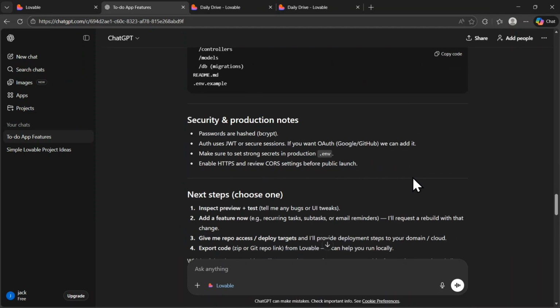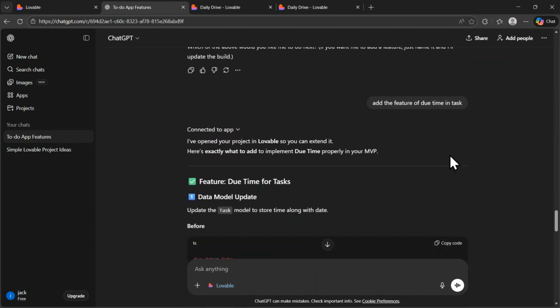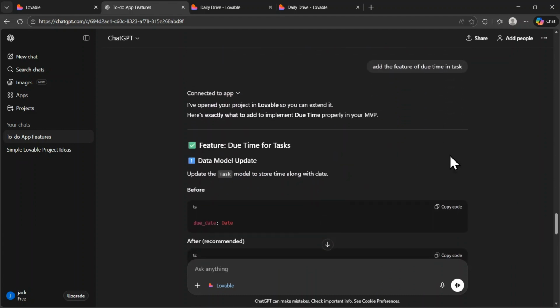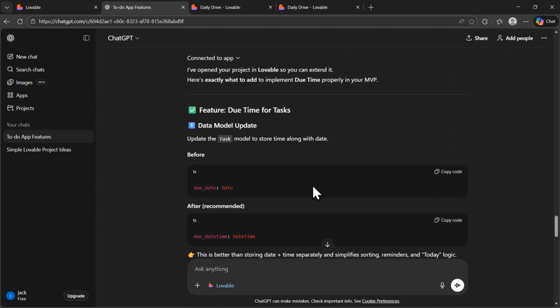Think through all the features you want, discuss them extensively with ChatGPT, and finalize everything so you get the best and most complete version within your first prompt. This will save you time and effort.